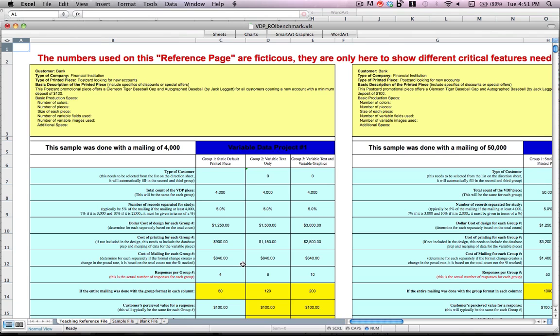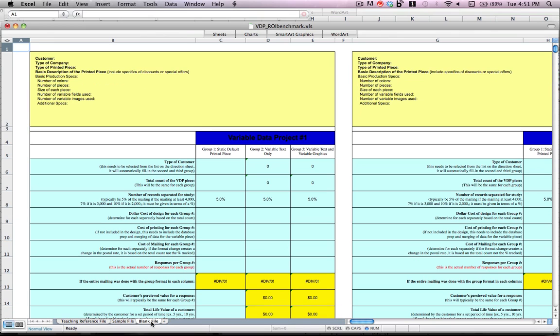I thought I would create a little training video here to make this spreadsheet make sense to people. There are three tabs at the bottom. There is a teaching reference tab, which I'll spend a little bit more time in later. There's a blank file, so if you want to actually start using this, you can just start dropping in numbers.